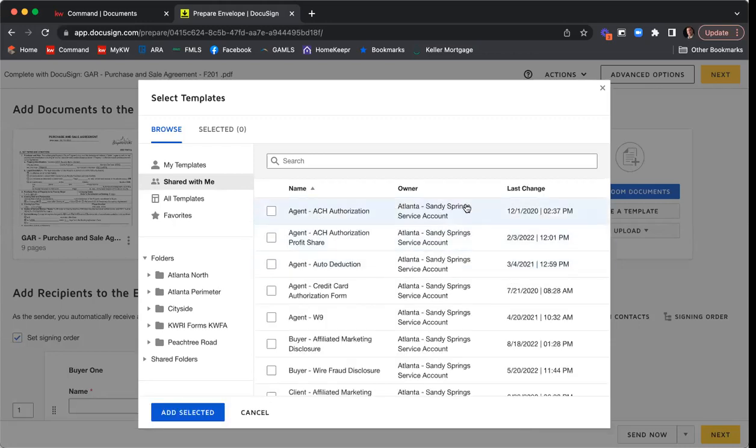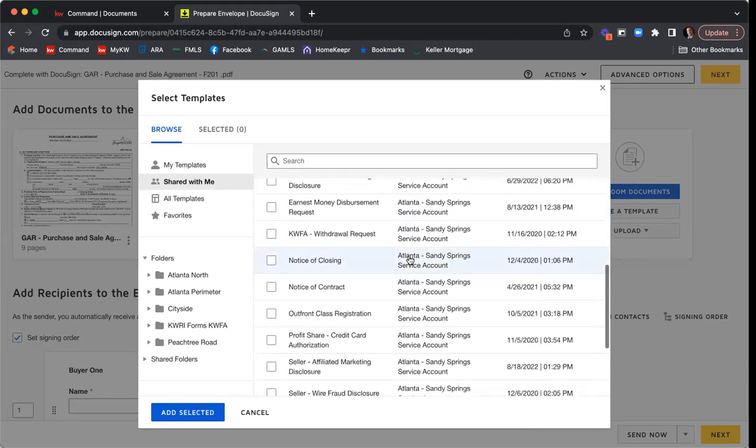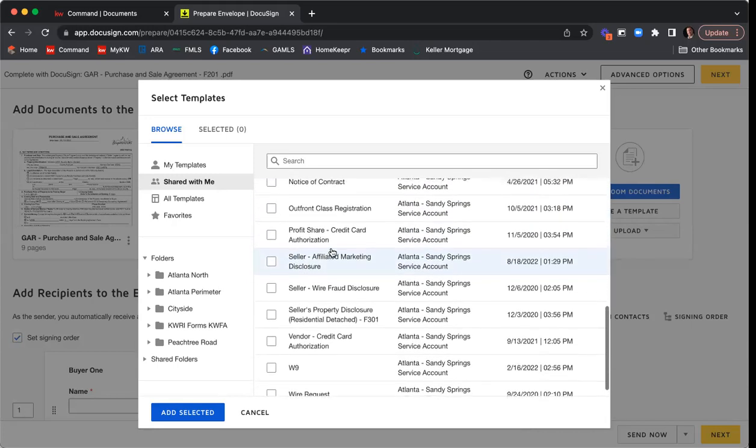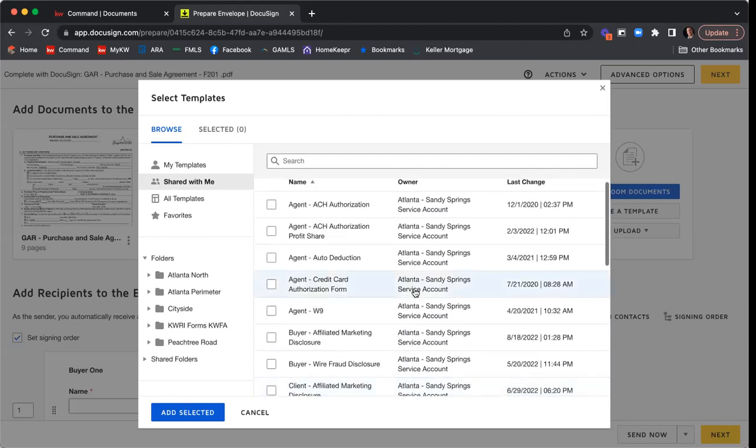All right, perfect. So scrolling down here, we have our buyer affiliated marketing and buyer wire fraud. And then if I scroll down some more, I have seller affiliated marketing and seller wire fraud. These are actually the same forms for the seller and the buyer. The only difference is going to be the mapping of the signature fields.